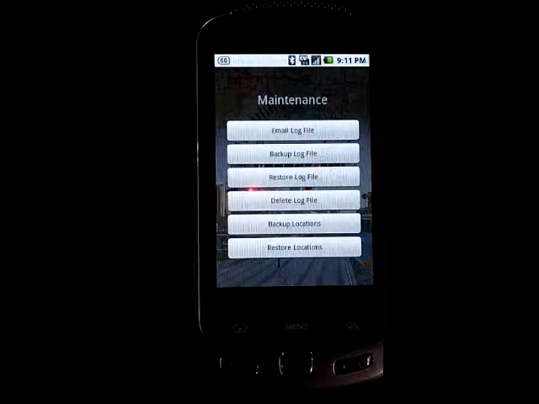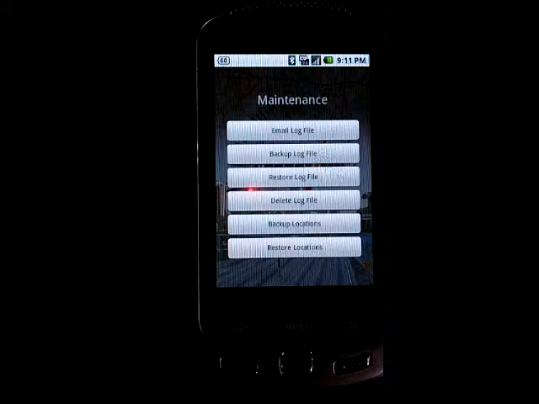This was just a quick overview of the basics of MileageLog. You can do quite a bit more. Please see our website or other videos for more information.